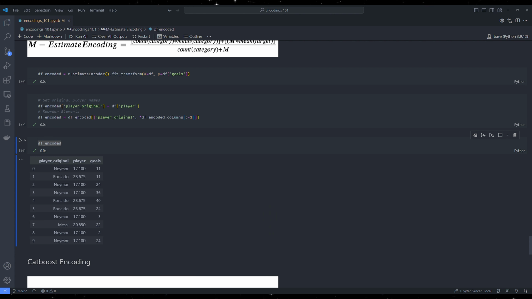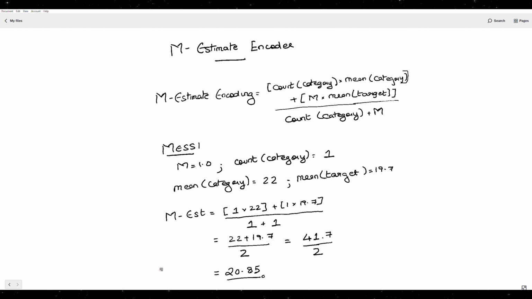And the results are as follows. For Neymar, you get an encoded value of 17.1. For Ronaldo, you get an encoded value of 23.675. And finally for Messi, you get an encoded value of 20.85. So as we have done previously, let's do some math to come up with how these values are computed. The M-estimate encoding can be computed by doing a product between the count of a given category with the mean of the given category plus m times the mean of your target, divided by the count of a given category plus m, where m is the M estimate.